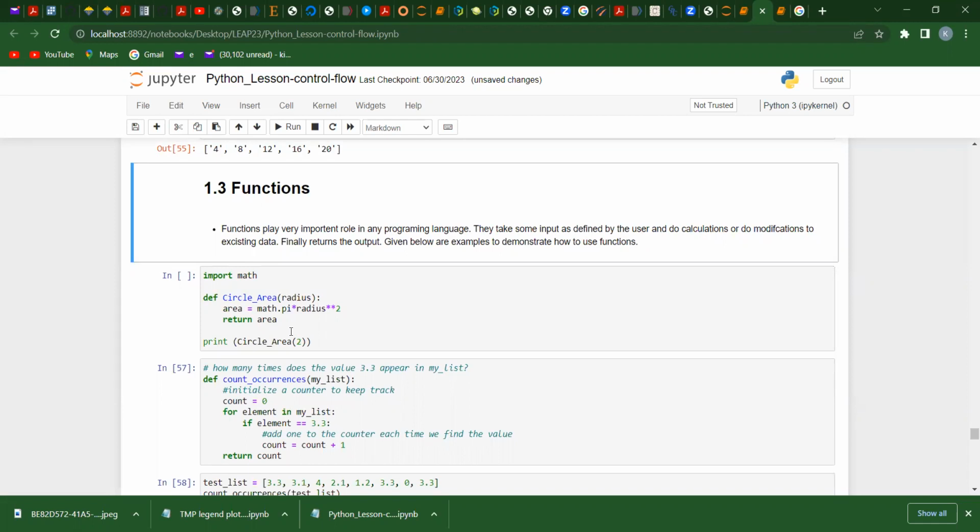Functions, I dare to put some notes here so that it will be easier for you. Functions play a very important role in any programming language. They take some input as defined by the user and do calculations or modifications to existing data. Finally, they return the output. There are some functions already in Python, just like packages and modules, that all you need to do is import them.